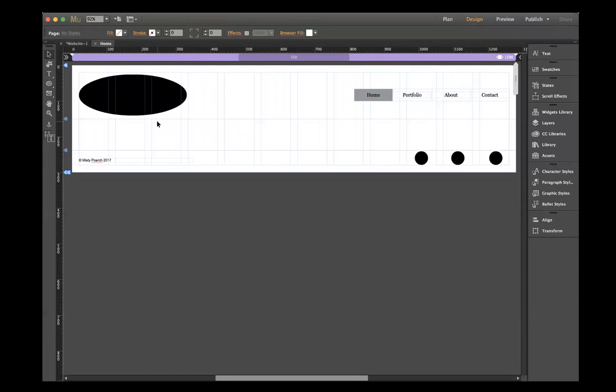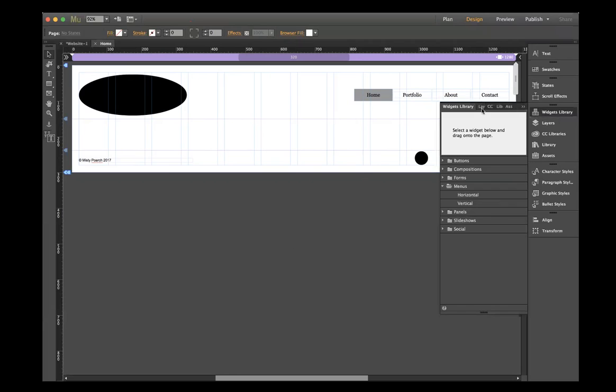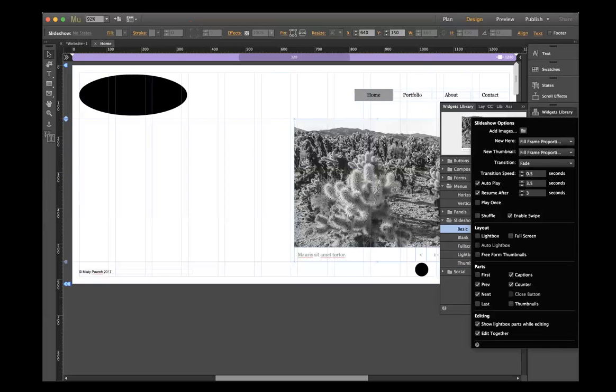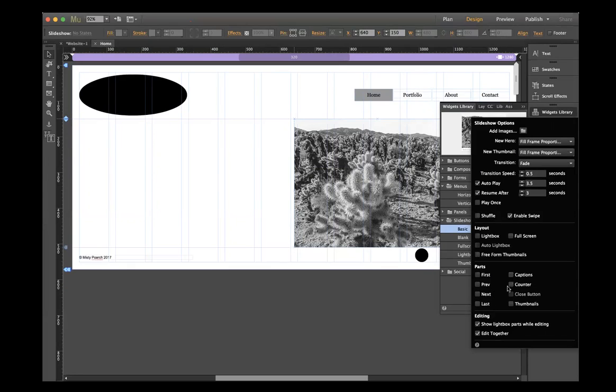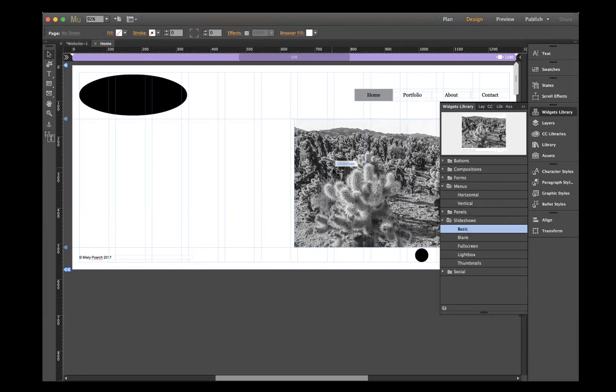So let's see, on my home page, I'm actually going to do a slideshow across the top of it, a little banner slideshow. So I'm going to go ahead and go into my widgets and go to my slideshows. I'm going to do the basic. I'm going to pull it out. And I'm going to turn off the previous, the next, the captions, the counter. And set it to autoplay. And then I'm going to resize it.